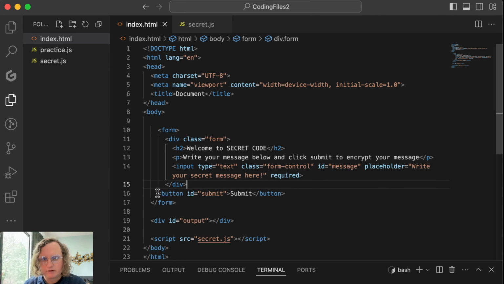Speaking of submit buttons, I have the submit button right here as the last element of this form. And then just outside of the form, I have an empty div element called output. And this is where we will output our encrypted reversed message.